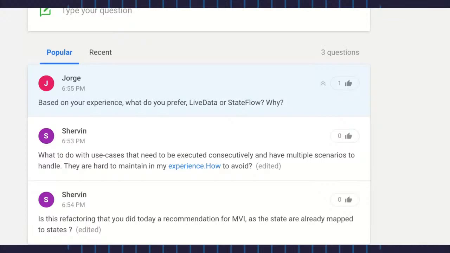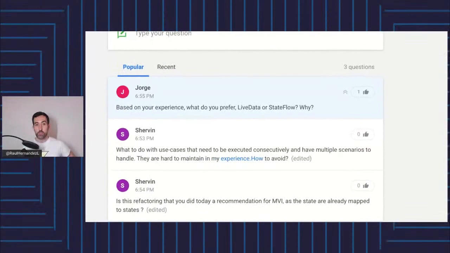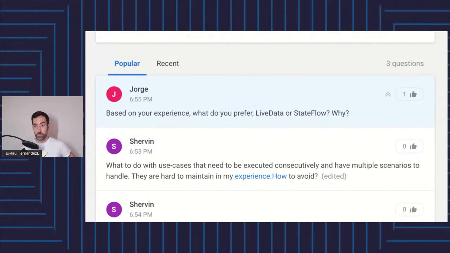StateFlow, the fact is that it doesn't care about lifecycle. Sorry, it cares about the state, but doesn't care about the lifecycle of Android, because StateFlow is meant to be used anywhere. You can use it in Android, in backend, in multi-platform. So with StateFlow, you need to make sure that you are handling the lifecycle of your application correctly. Otherwise, you're going to have unexpected crashes when you go to the background, because StateFlow also works in the background. So that's my tip of the day.